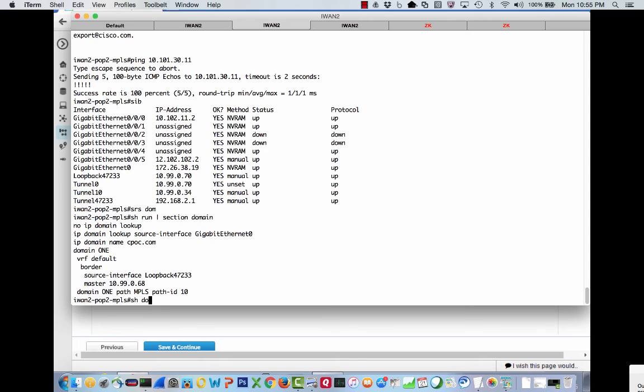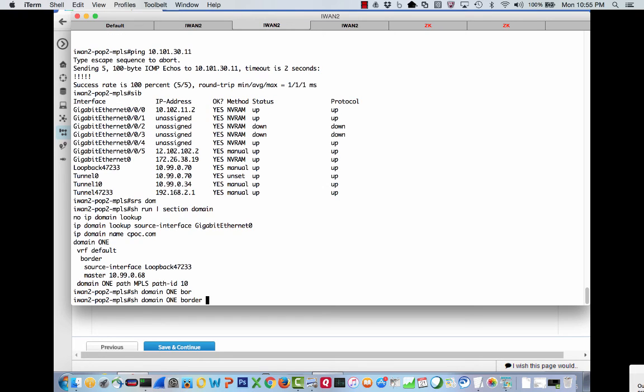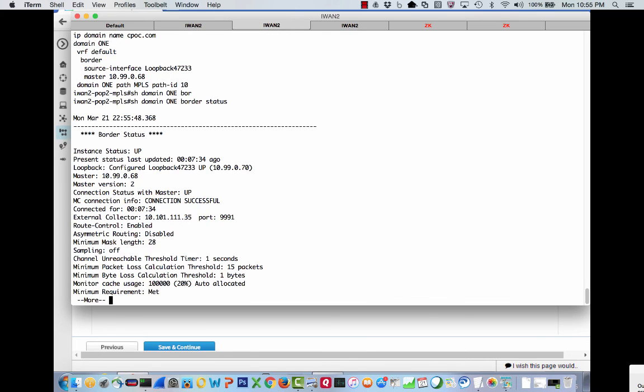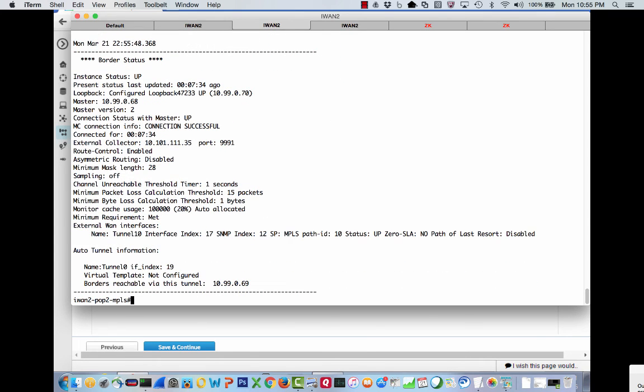So let's do a show domain 1 border status. Now what I'm looking for here is I'm looking for my status to be up, that I'm not shut down. I'm looking for my connection to my local master to be up, and I'm looking for minimum requirements to be met. That's what I always eyeball, just to let you know. So the instance is up, the connection to the master is up, minimum requirements are met.